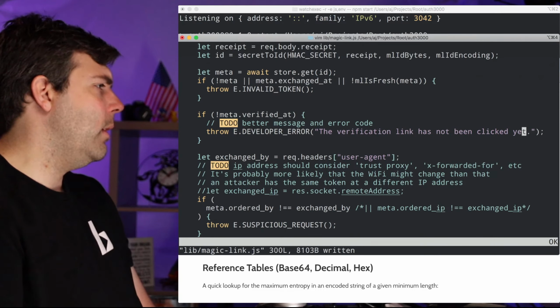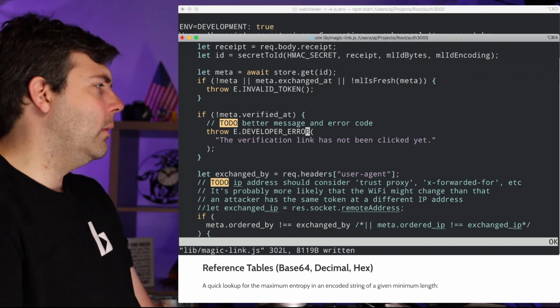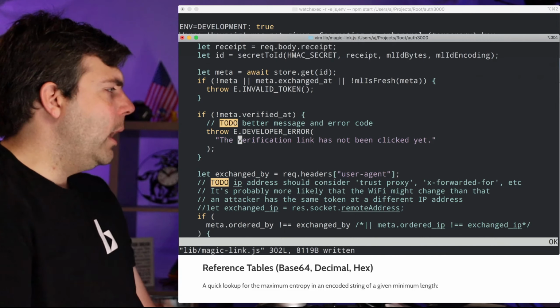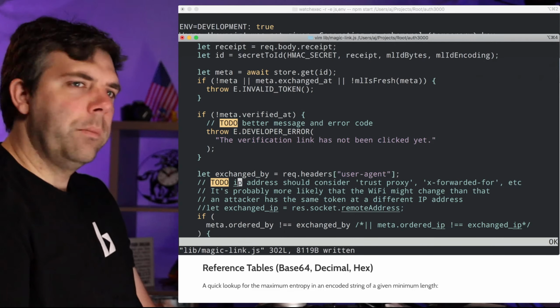Has not been clicked yet. Can I put that in there? Is it going to wrap? Oh, it wraps. That's okay. It was wrapped before. Anyway, I kind of lost my train of thought. I'm just going to move on.